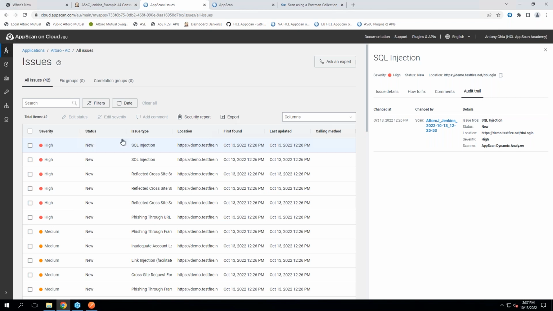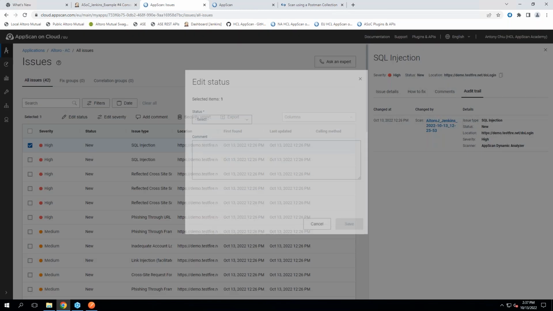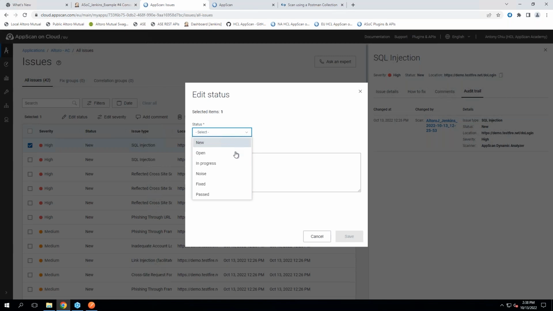So for example, right now, you can see on the left here my issues are all new. And new just means that nobody has examined these issues yet. They just came in from a scan. But if you click on the checkbox, for example I click on the checkbox for this one, and you click on edit status, you can change it to something other than new. Open just means that I've examined it, and I might want my developers to focus on just the open ones. Maybe the new ones may not have been reviewed yet. Open would be the ones that I want them to look at.